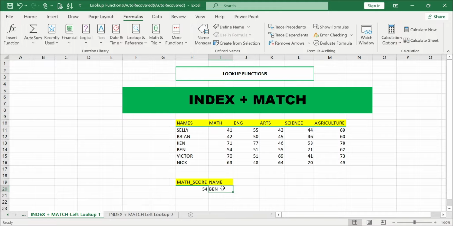So we have done the left lookup. Here is the score for the mathematics, which is equivalent to 54, and the name is equivalent to Ben. So we have gone to the left. That is left lookup. We can also change this score here to be equivalent to 70. Hit enter like that. Now you can check that we have a name equivalent to Victor.